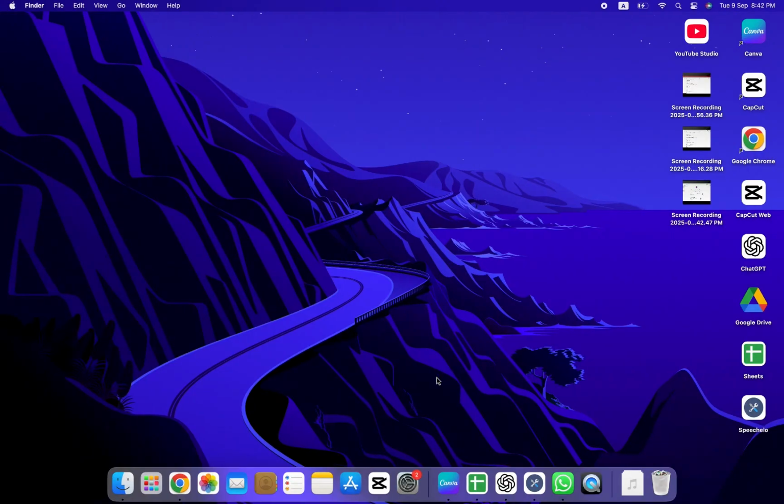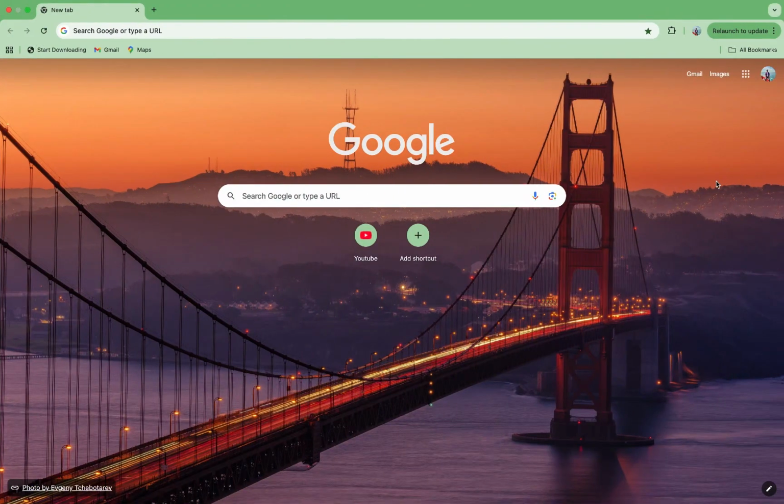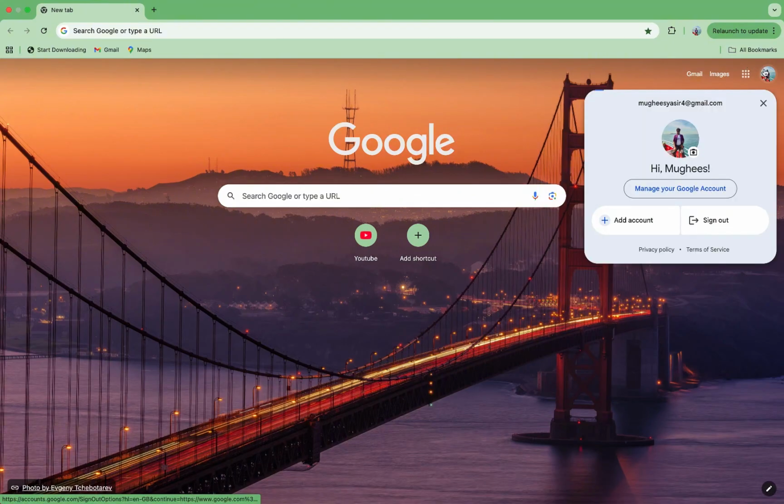First, open up Google Chrome or any browser on your device. To the top right corner, you'll see your Google profile picture. Go ahead and tap on it, then select Manage your Google account.